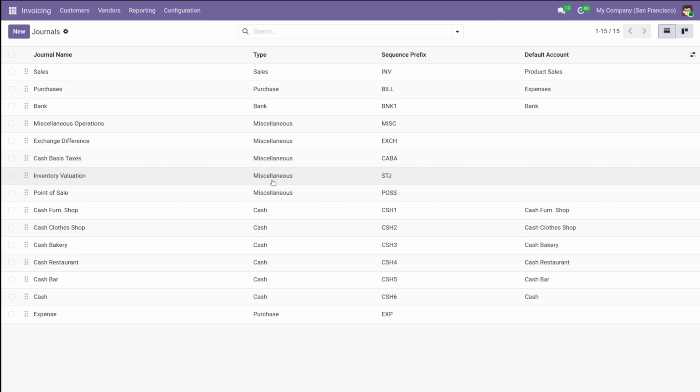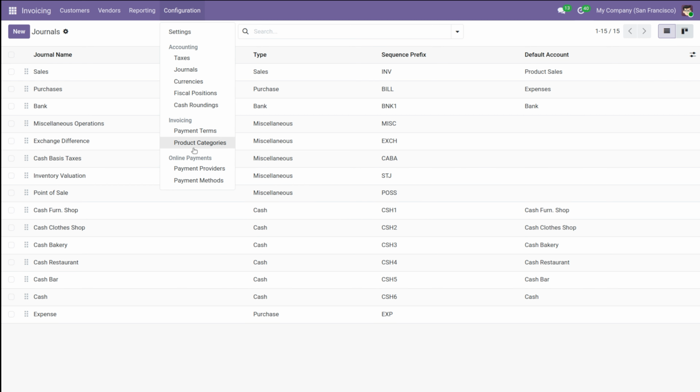And then, there are a lot of similar features like the taxes, the currencies, the fiscal position, the cash roundings, and all such things. As I said before, there are a lot of limitations of Odoo community. You have a lot of missing features and menus. So let's talk about the most important part, which is the limitations.